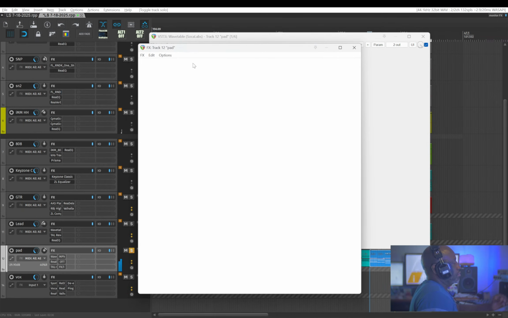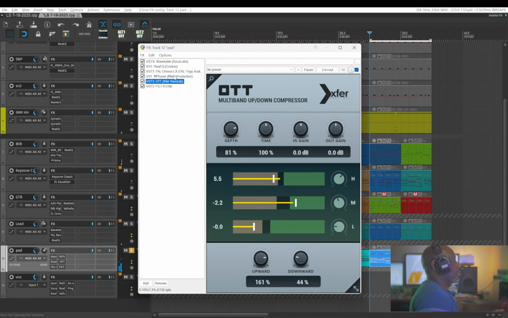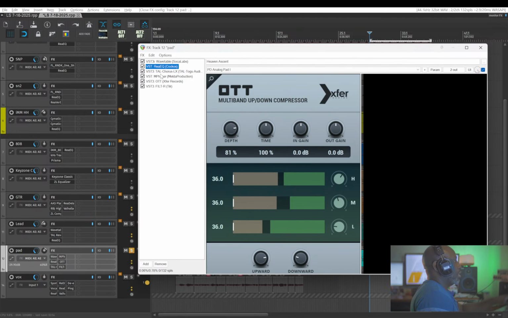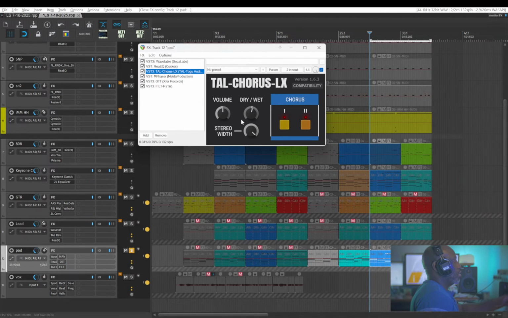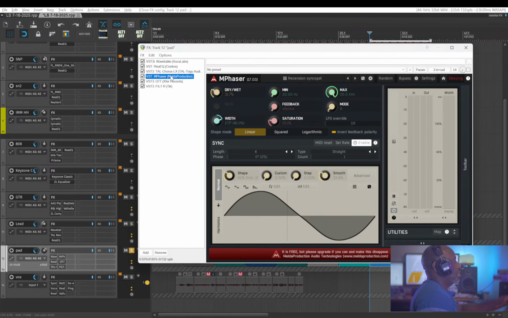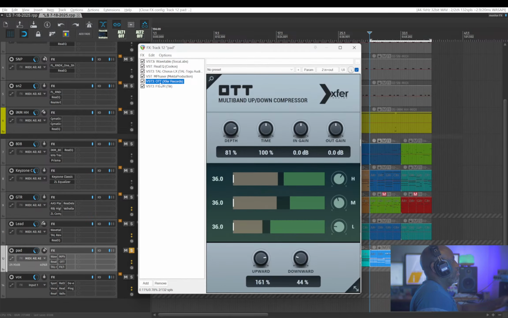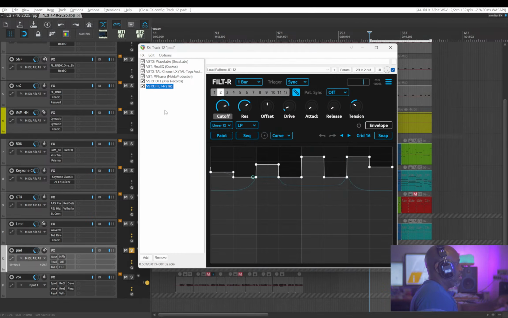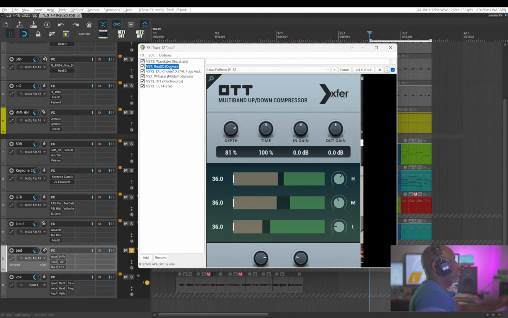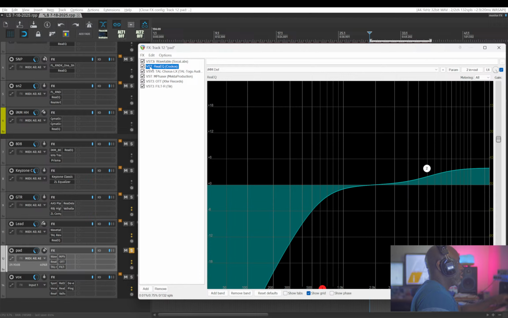And once again, I did set up a chain for this. So for this, we had EQ, then we had Tal Chorus, then we have the MPhaser, and we have OTT, and then we have FiltR. So rapid fire, just going through all of those.